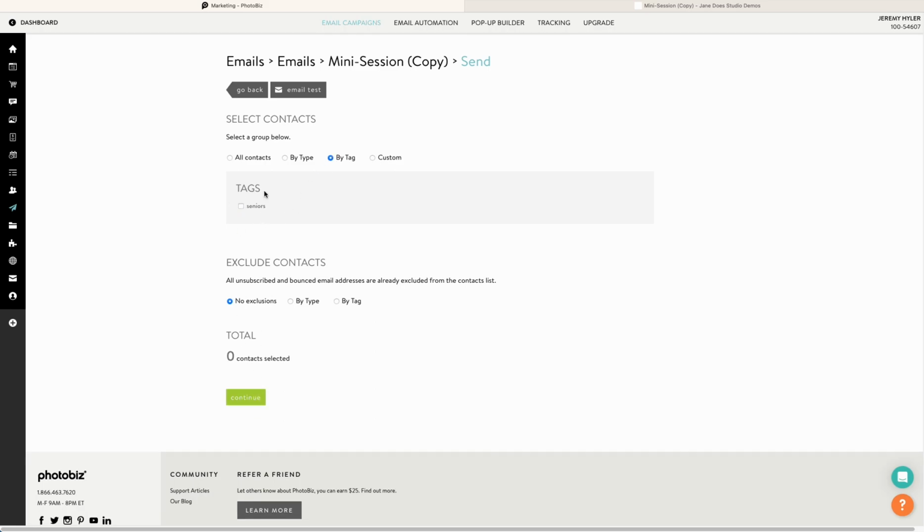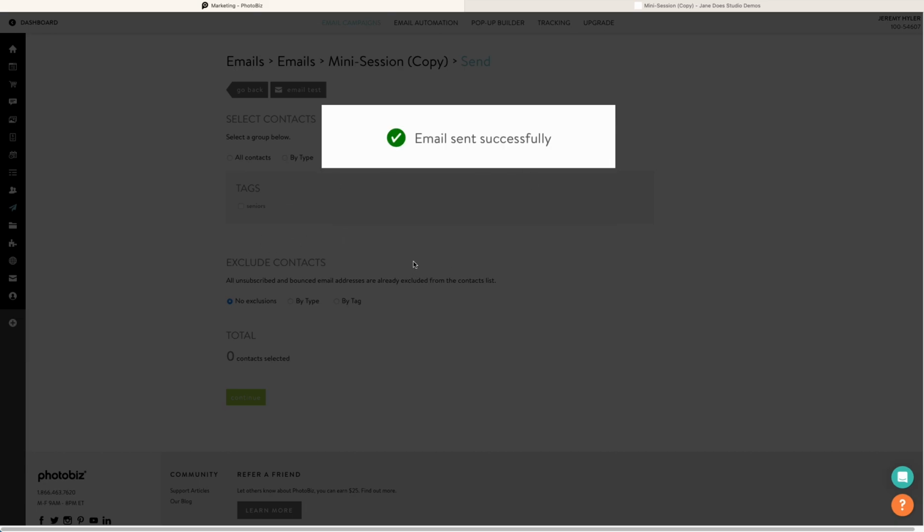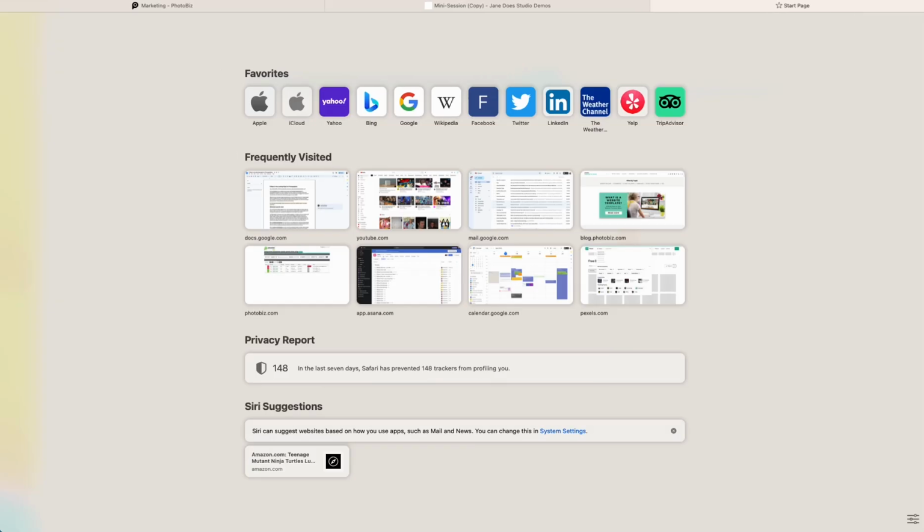Now, before you send it, you can always email and test send this to yourself. So I'm just going to send it to myself so we can see what it looks like, because we want to make sure that it looks good for us. Now it's going to send an email to me.